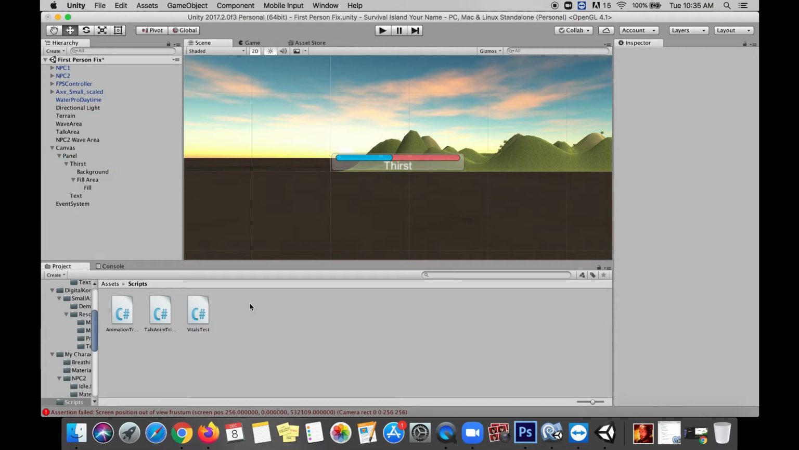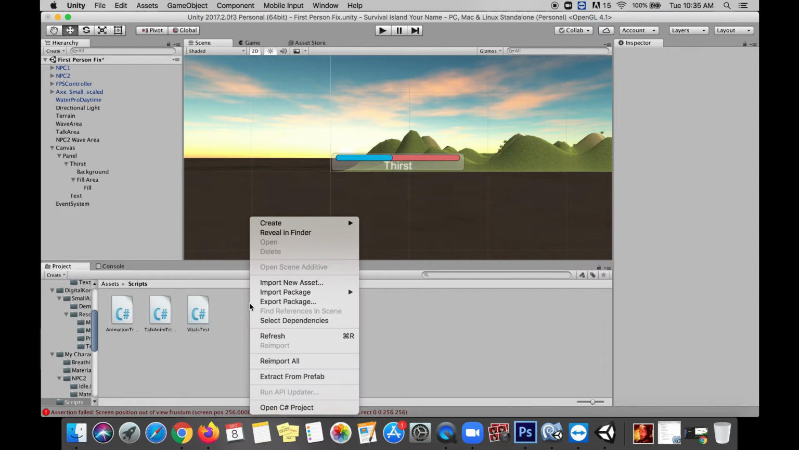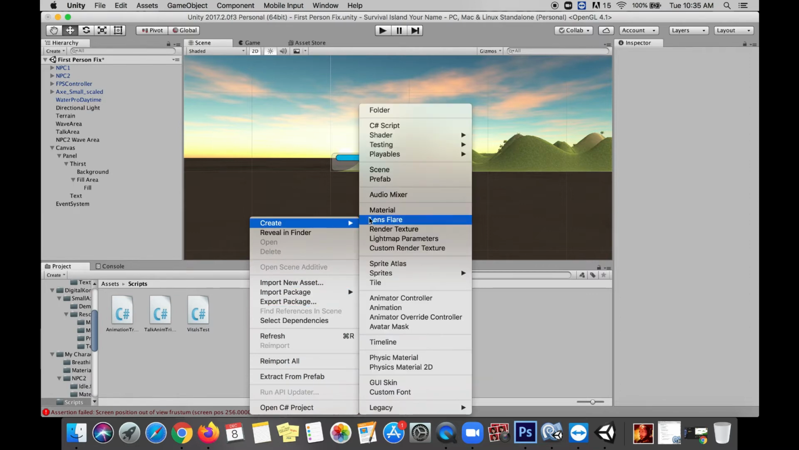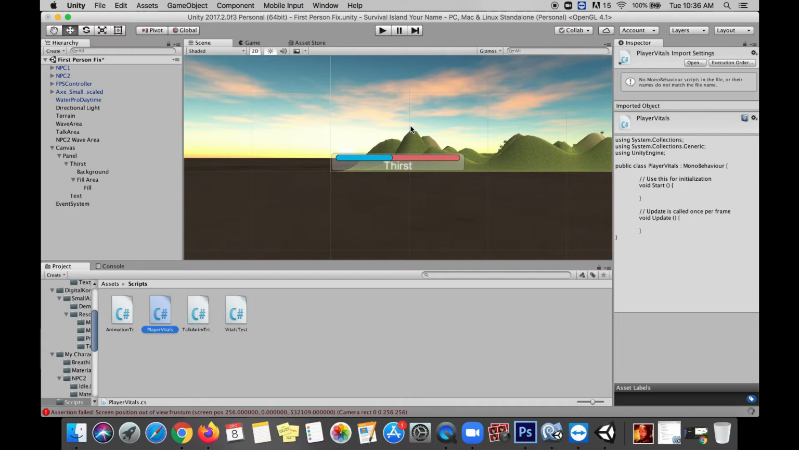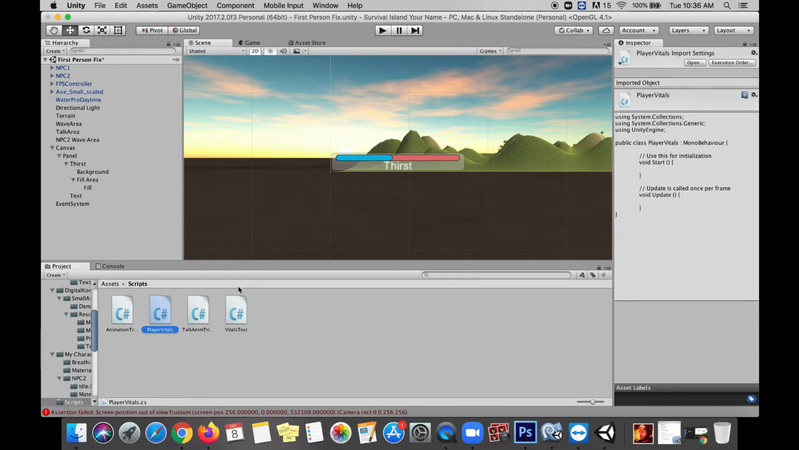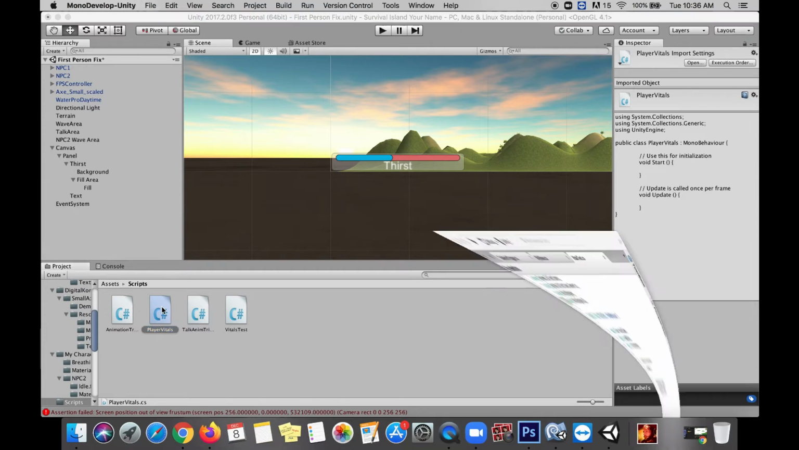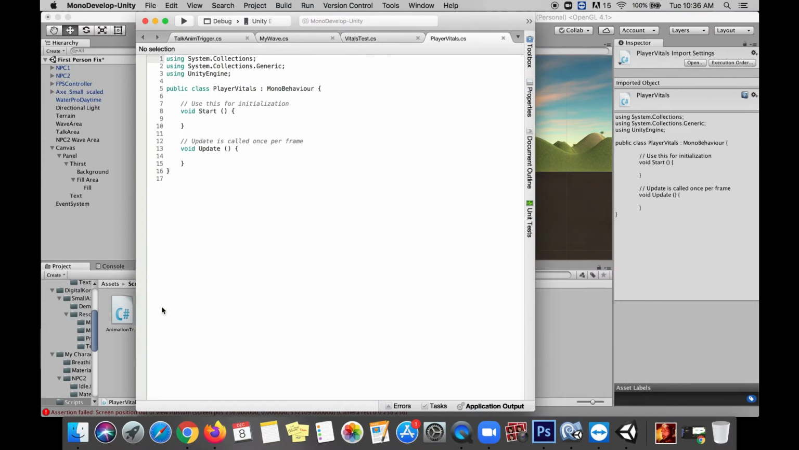But to start the script, you should already know, we'll control-click down here, hover on Create, select C# script. I'm going to name this Player Vitals. I could call it Player Thirst, but just in case you want to do more with it, I'll call it Player Vitals to keep it broad enough that we could do several things with this. I'll double click on it to open it up in MonoDevelop.